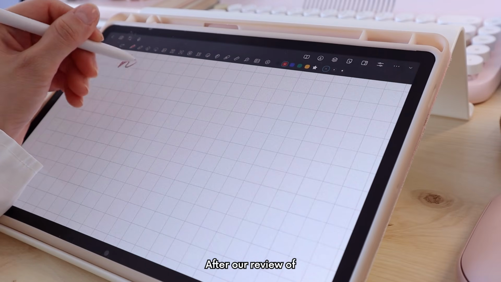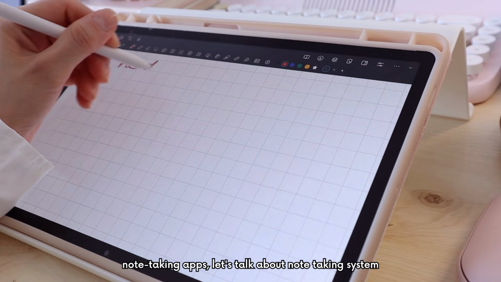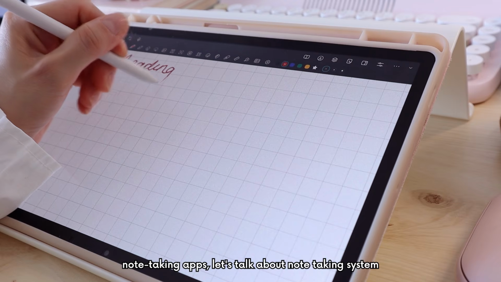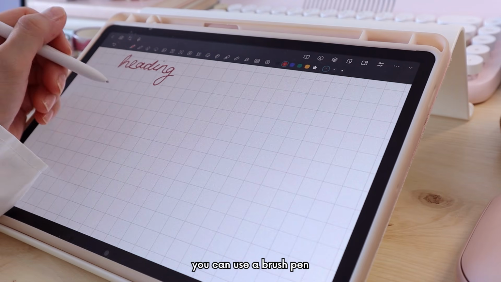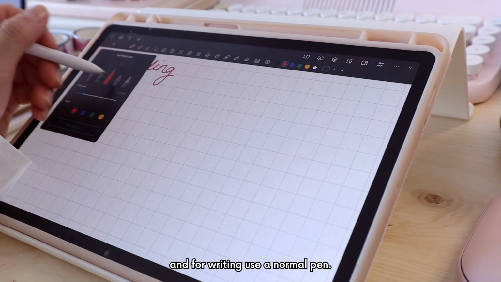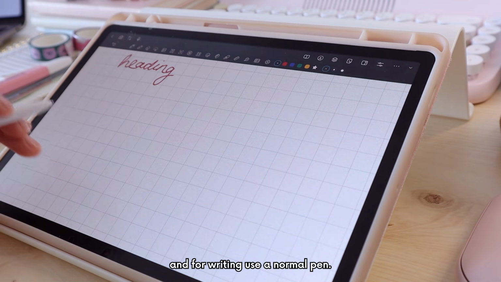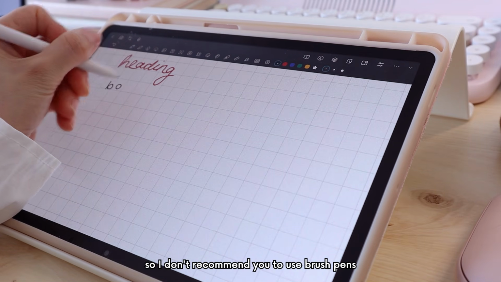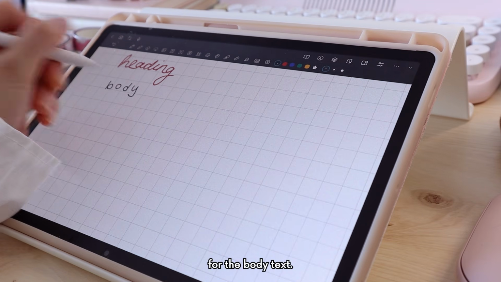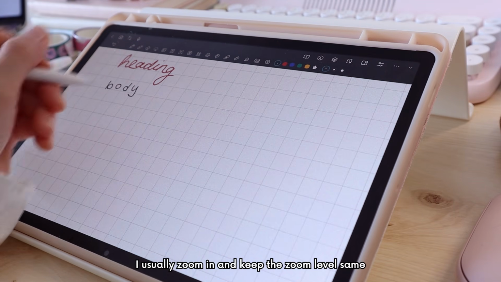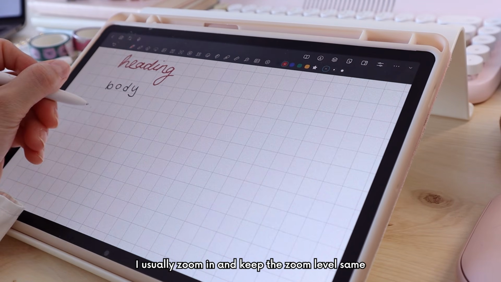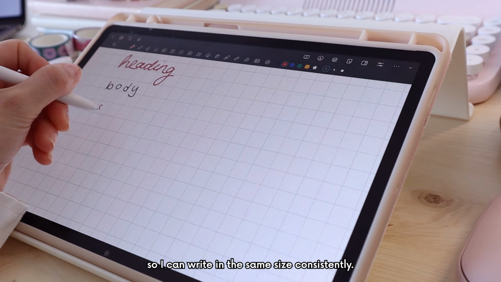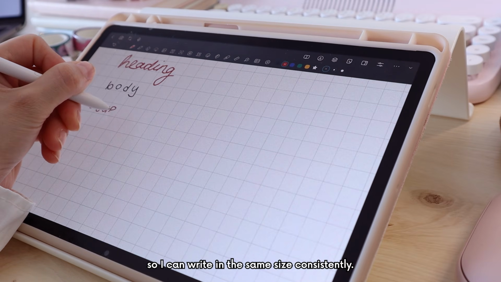After our review of note-taking apps, let's talk about note-taking system. For titles, you can use a brush pen, and for writing, use a normal pen. Ballpoint pen is better, so I don't recommend you to use brush pens for the body text. I usually zoom in and keep the zoom level same so I can write in the same size consistently.